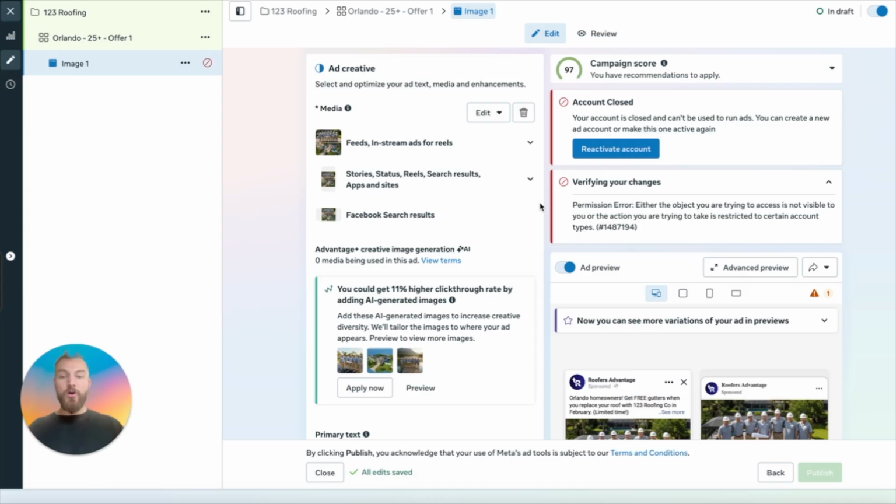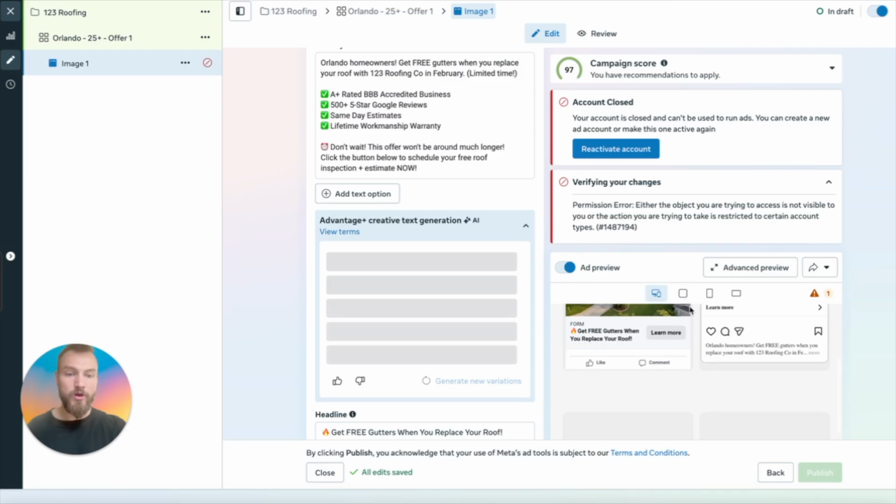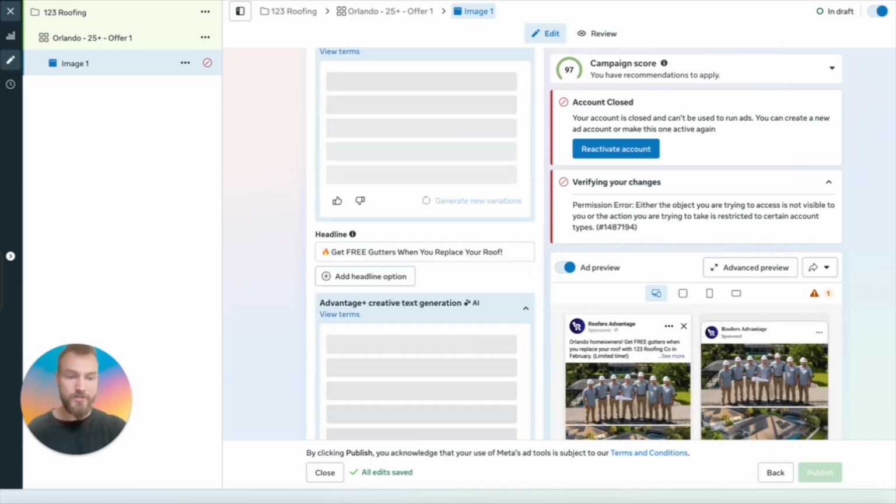All right, so we're almost done. We've already created our image. We've created our text, our ad copy. What I wanted to show you really quickly is that it's really important when we're looking at our ad here. Let me scroll down here.